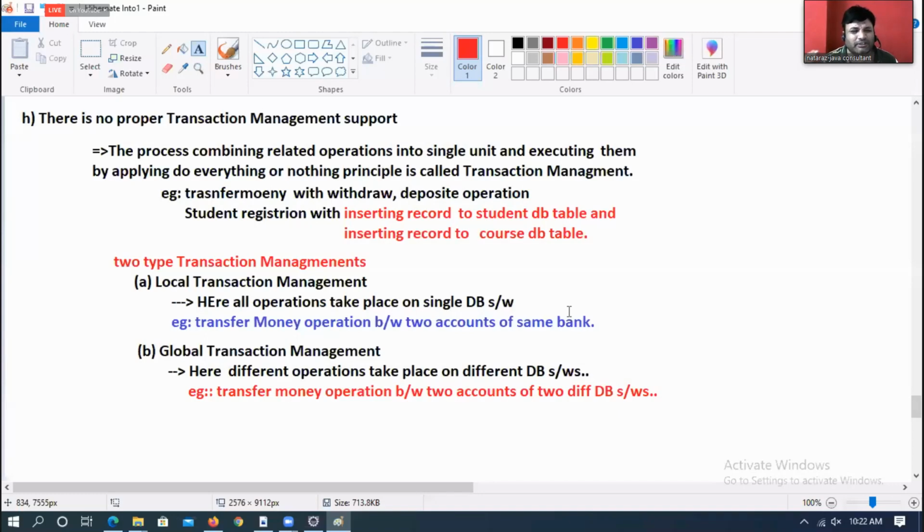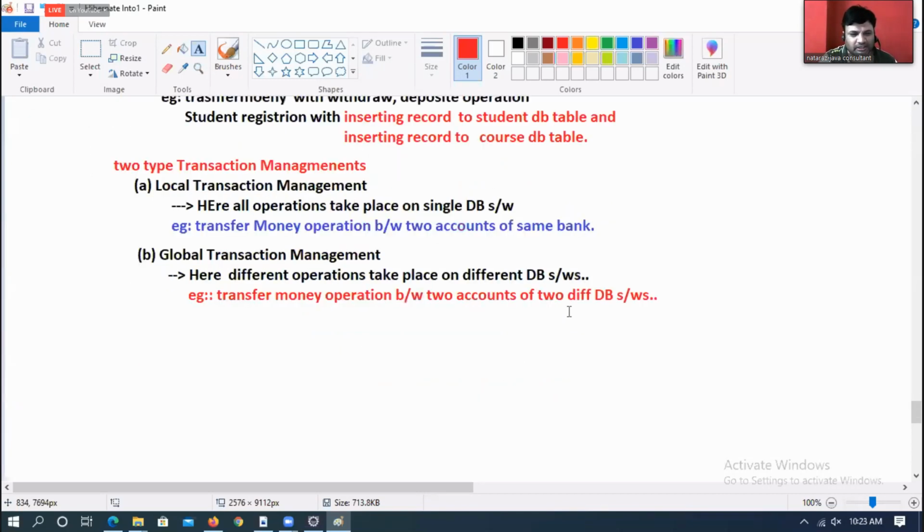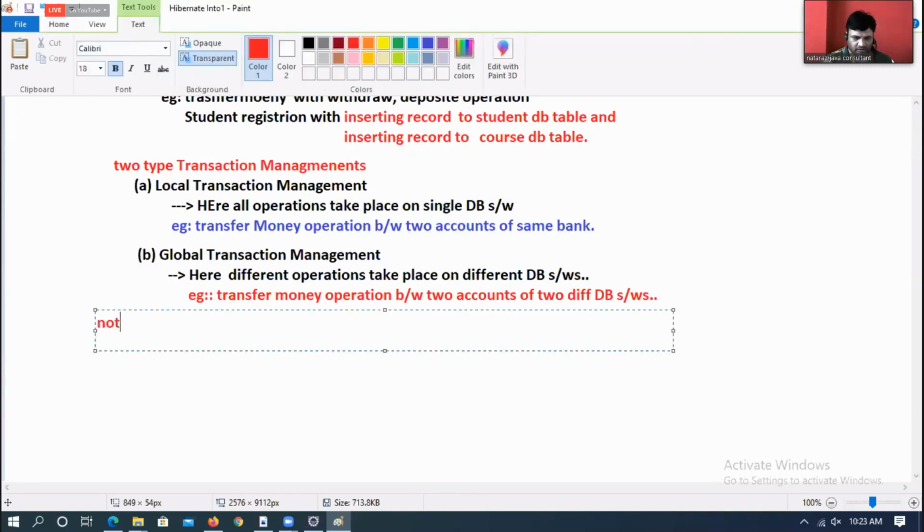JDBC supports local transaction management perfectly. But for global transaction management, there is no proper support. We can bring the effect of that, but we cannot perfectly implement what? Global transaction management. So final notice, JDBC gives good support for local transaction management. There is no proper support for what? Global transaction management. Everyone enjoyed my point there or not?